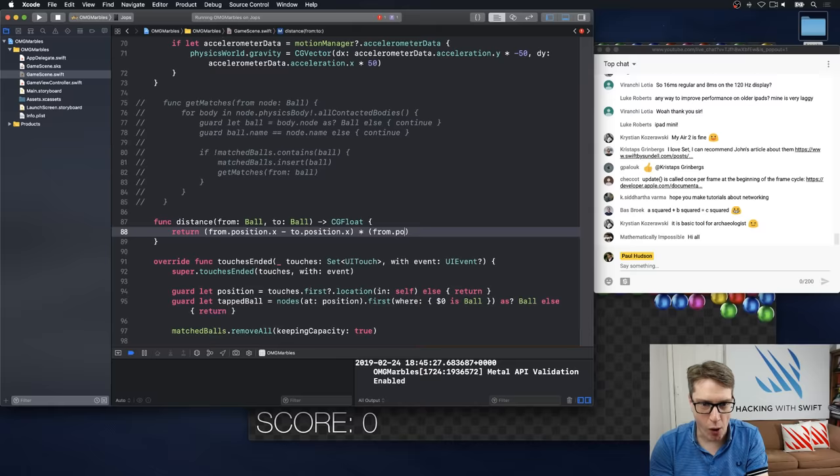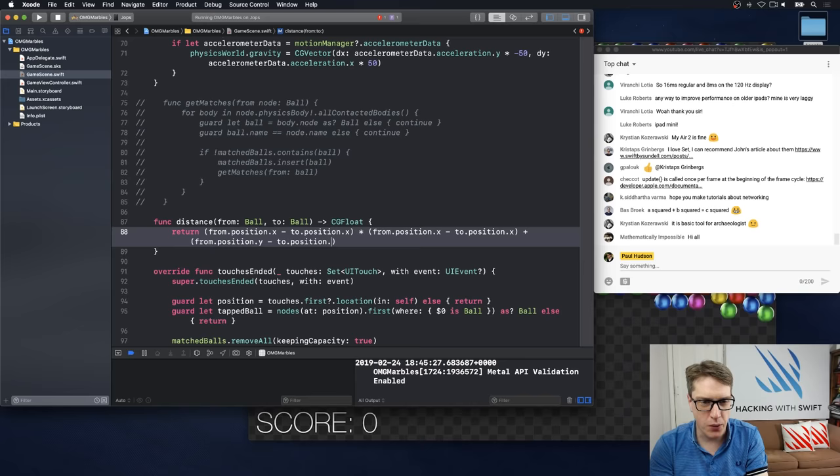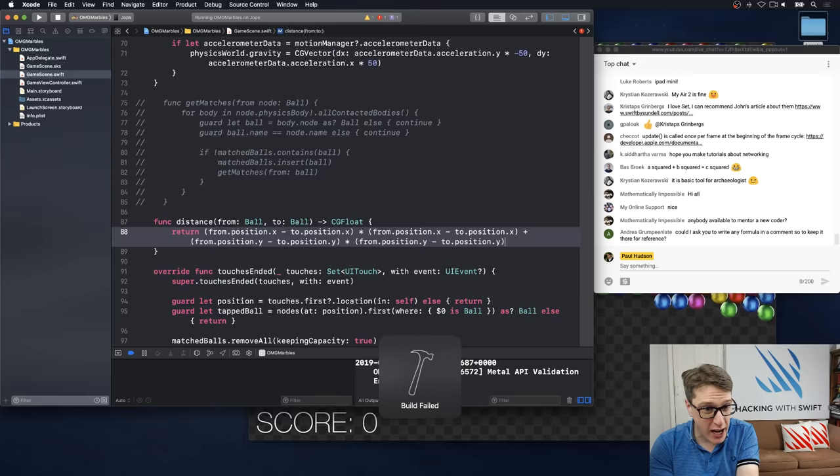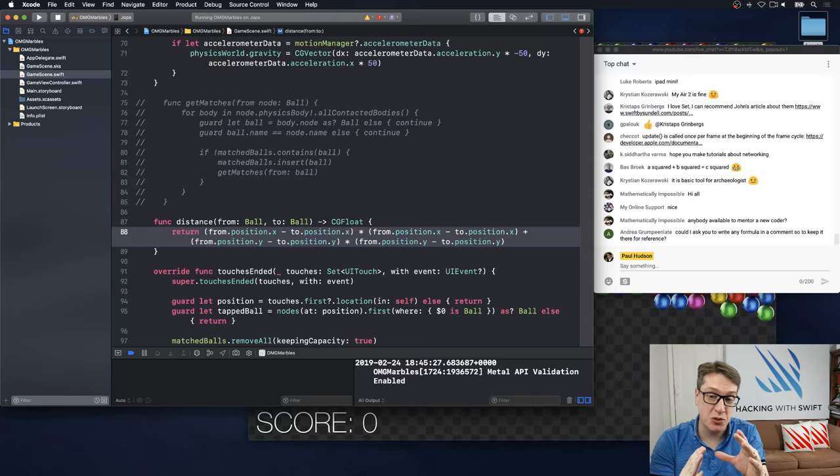from.position.x minus to.position.x times from.position.x minus to.position.x, plus from.position.y minus to.position.y times from.position.y minus to.position.y. Fine. That'll return us the distance between the center of one ball to the center of another ball squared.